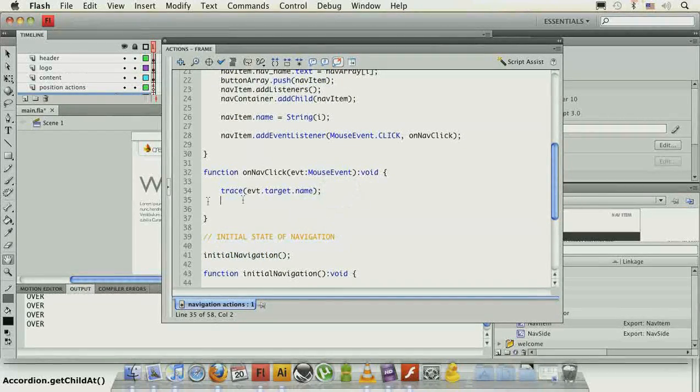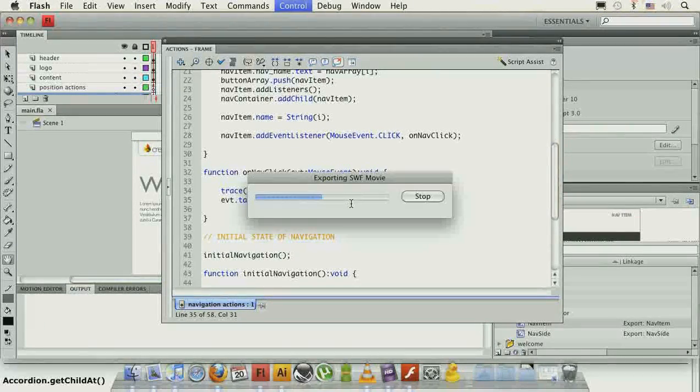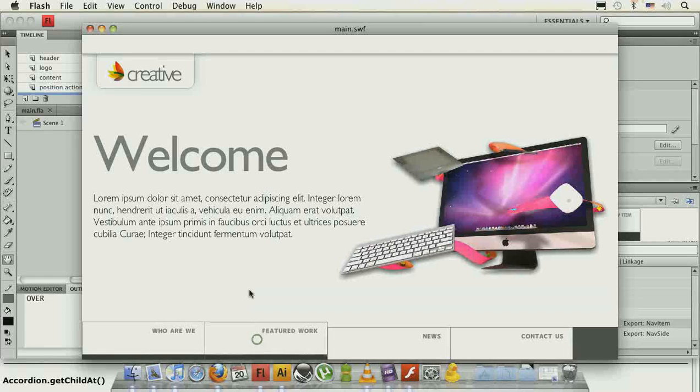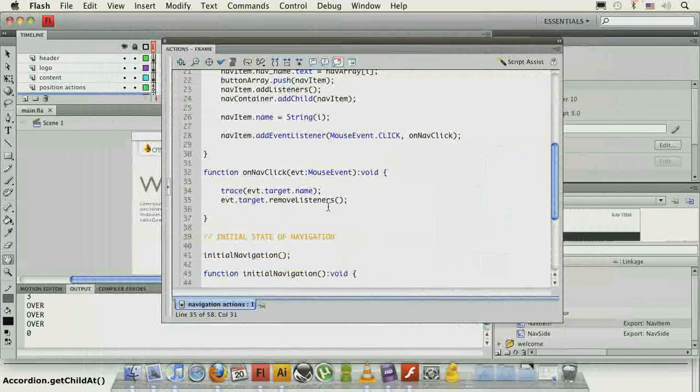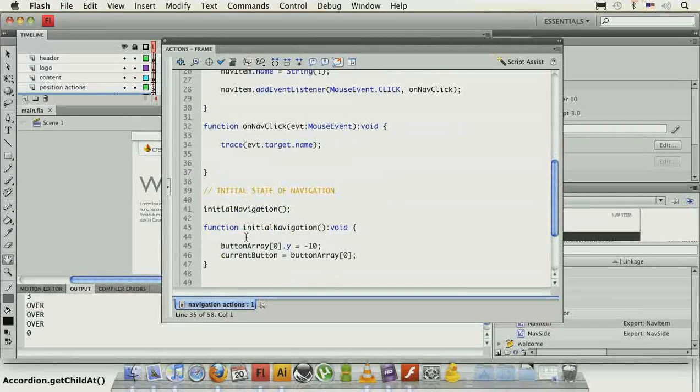And let's actually just for the moment show how we would use that. So EVT target dot remove listeners. And when I click, it's removing the listeners from it. And now they're all, and also if I click on that one, it happens the same. So this is the kind of behavior that we're looking towards. We're just not there yet.